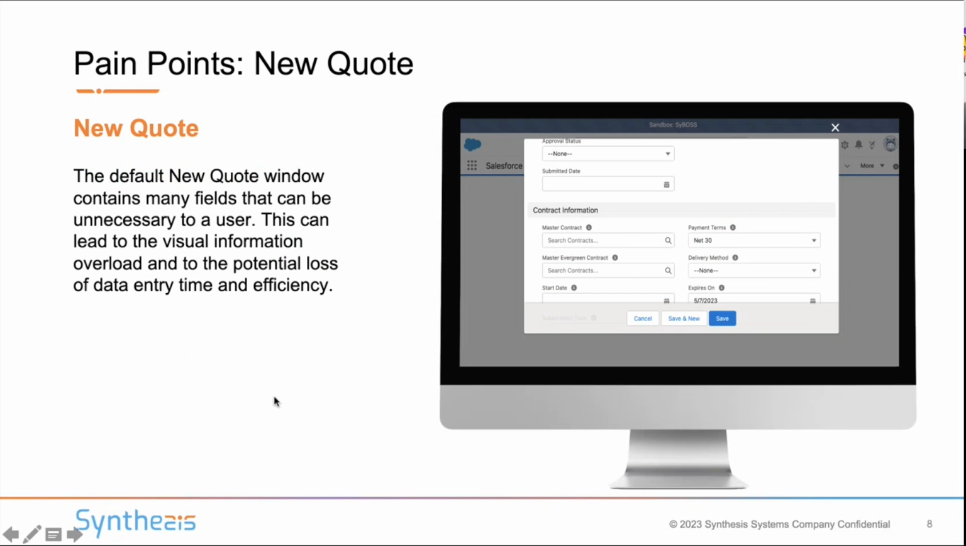So now let me talk about the first problem point I'd like to highlight. It's the screen for the new quote generation. And the way I'm going to conduct this workshop, I'm going to have two sandboxes, one with the default out-of-the-box configuration and another sandbox where we implemented the automation rules and customization to make the process better.